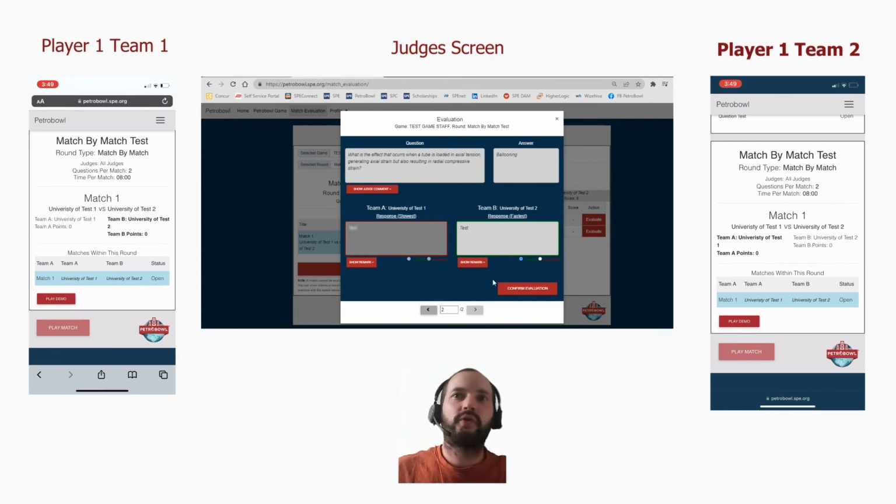At this stage, before we confirm the evaluation, this will be the only opportunity players have to appeal any scores, and they will have 2 appeals per game. That's per team, not per player. So once all of the questions have been reviewed and we are happy, we can go back to them. We can confirm the evaluation, and then we can close the window.